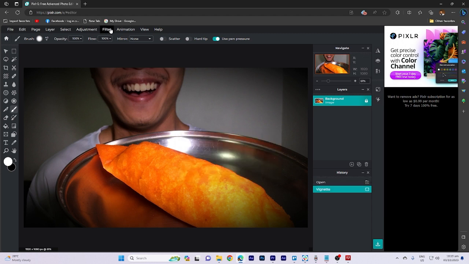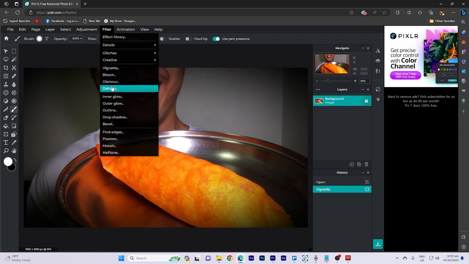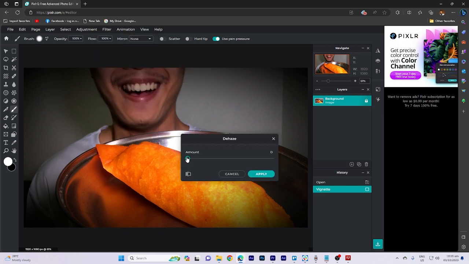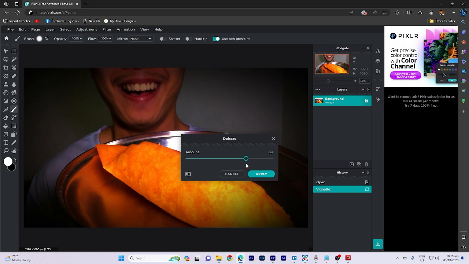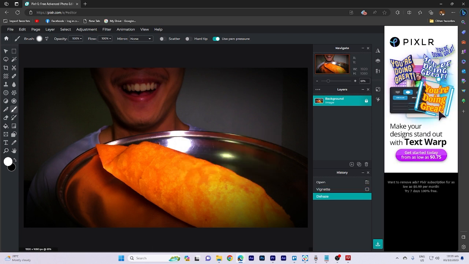Now let's go to the haze and choose to drag the right side again to darken the image and hit on the apply. And now once everything is darker, so the next step is we're going to outline this orange food. So let's click on this add new layer, choose empty, and click on the draw tool.